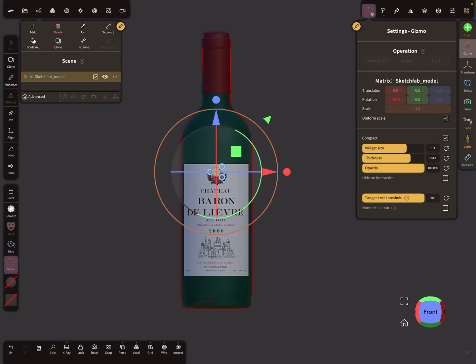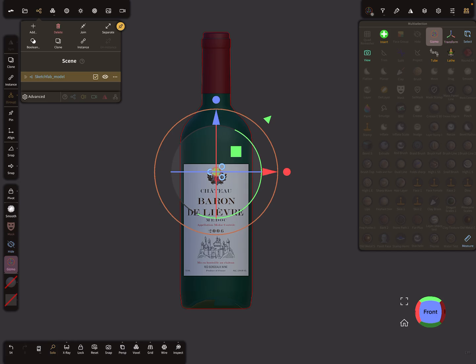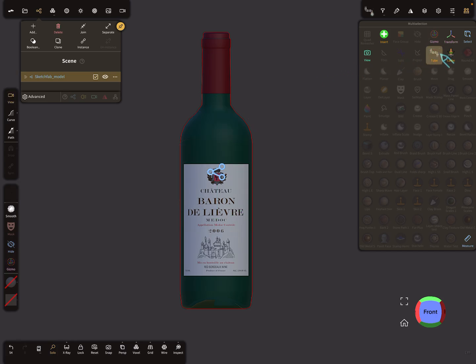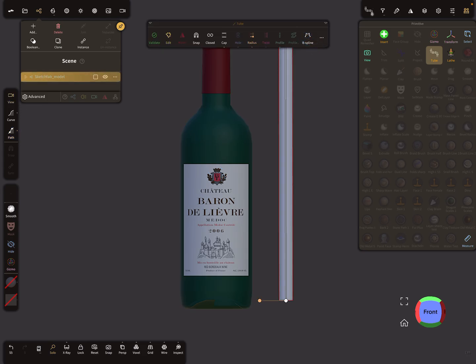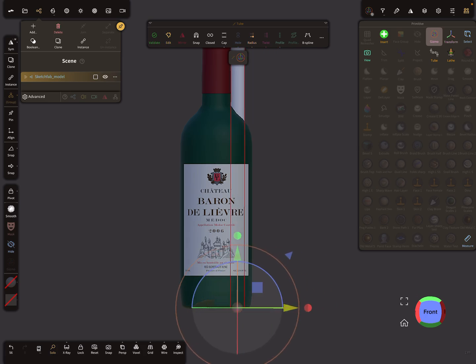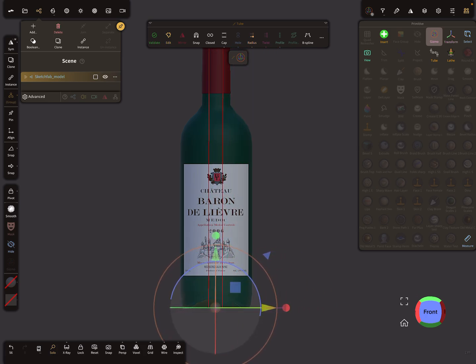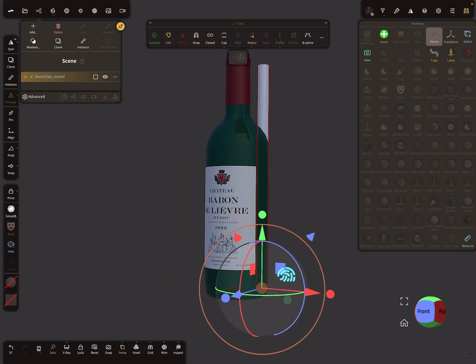So the next thing is we need a tube. So I select the tube tool here and I create a path. So I draw only a straight line here. Press the green dot. And I try to make it straight to the view. So I pick now the gizmo, and I try to place it here in the same position as the bottle, like this.